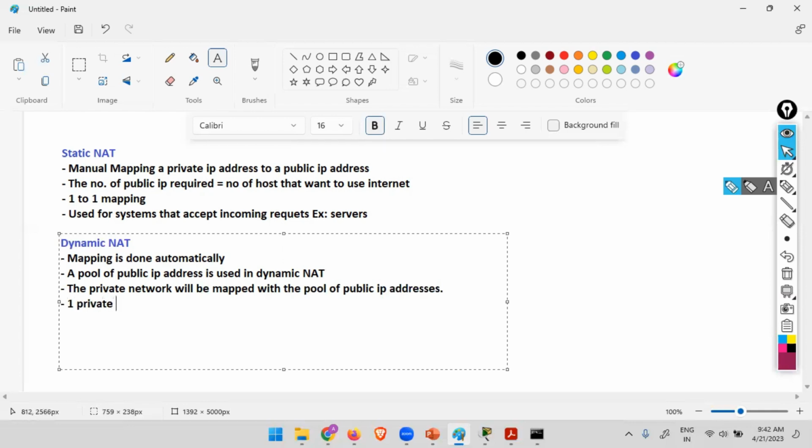One private address will be mapped with one public IP address. This is clear. So here also one-to-one mapping is there. Means if you have n number of hosts, here also you can see same thing. The number of public IP addresses required equals the number of hosts that want to use the internet.